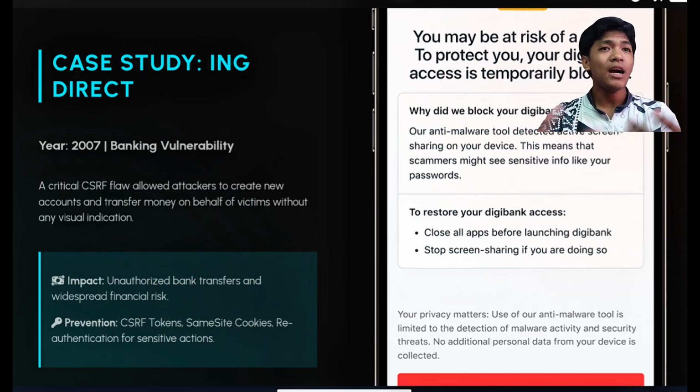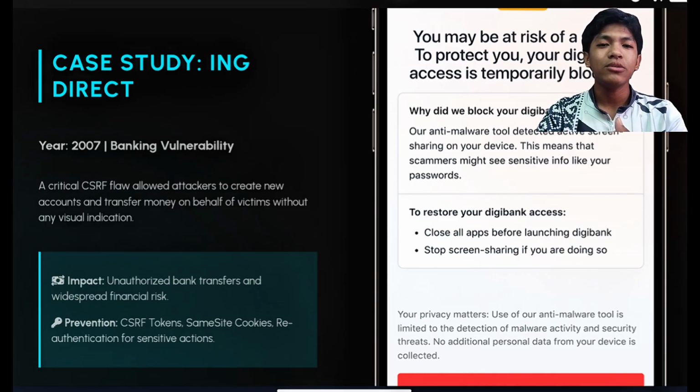So how can we prevent it? CSRF tokens: a unique secret value included in every sensitive form. The server checks for it. If it's missing or wrong, the request is rejected. The SameSite cookie attribute also helps by restricting when cookies are sent cross-site.